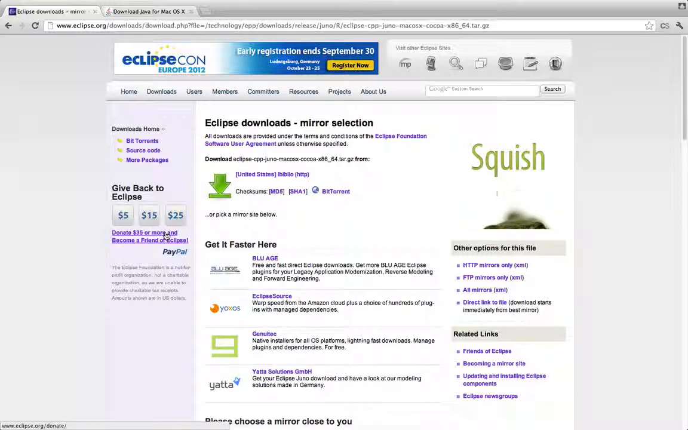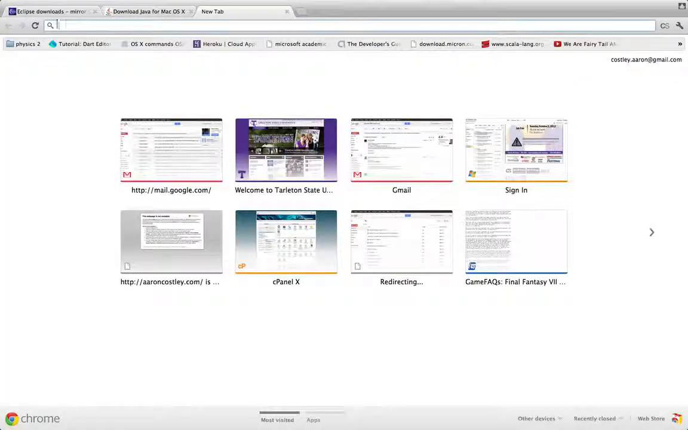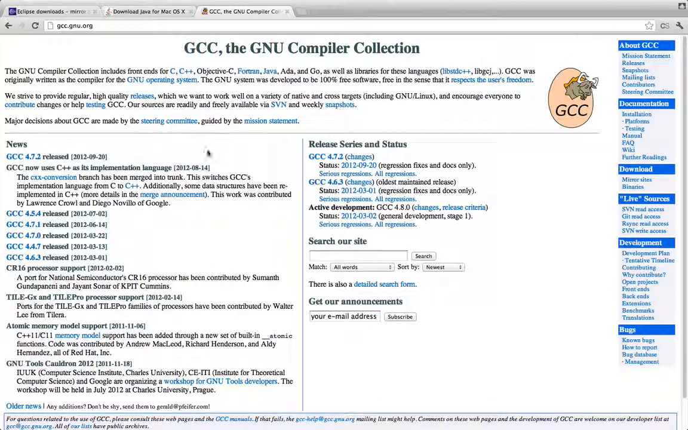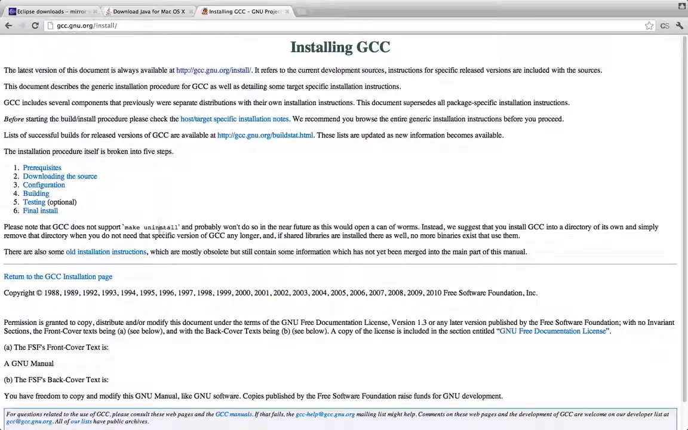Okay. Another thing that you need is, if you're running Linux, you shouldn't have this issue. If you're running Windows or OS X, you must have a toolchain. The best one out there is GCC. And you can actually download it from here. So you'll see the installation over here.